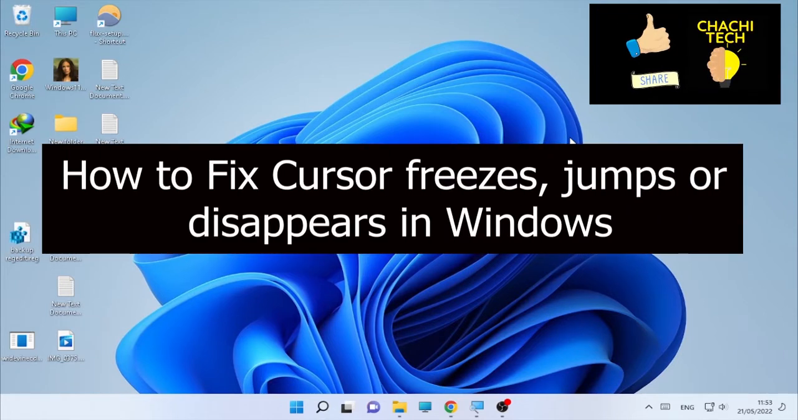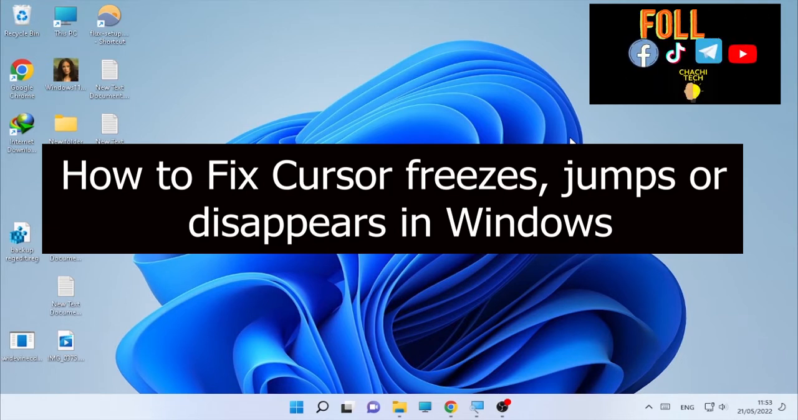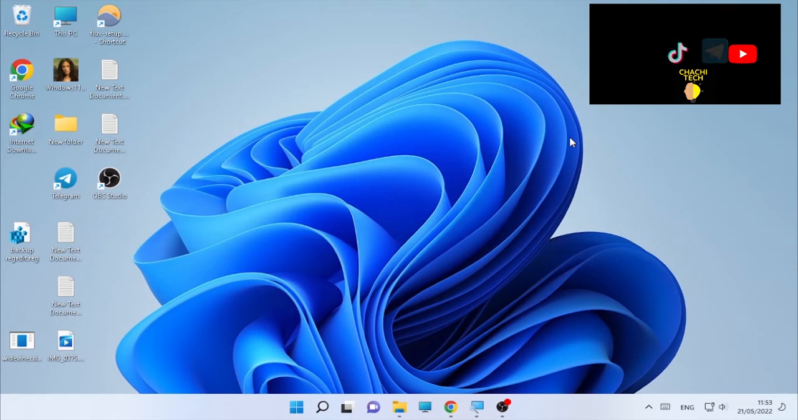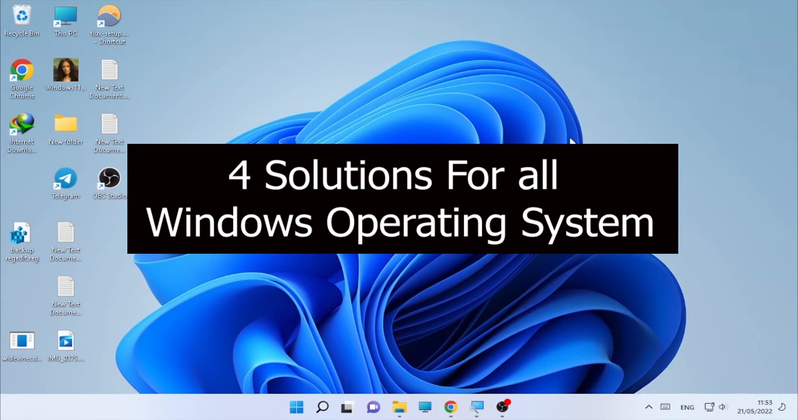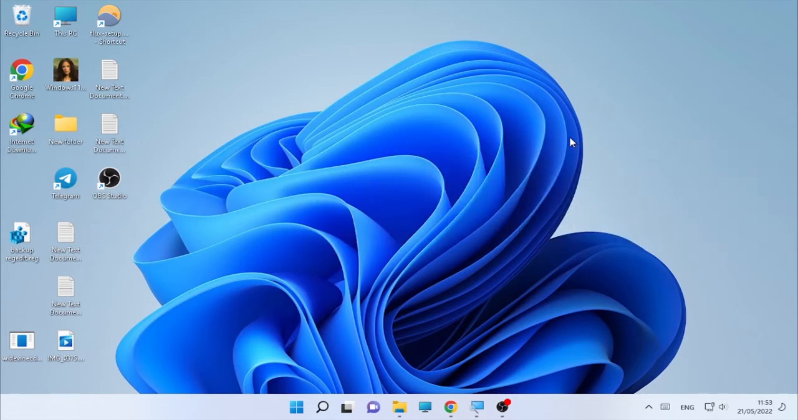Today's tutorial is about how to fix a cursor that freezes, jumps or disappears in the Windows operating system. If you are facing these problems with your cursor, in this video we are going to cover 4 solutions for all Windows operating systems, Windows 10, Windows 11 or other Windows versions. So now let's start from solution number 1.